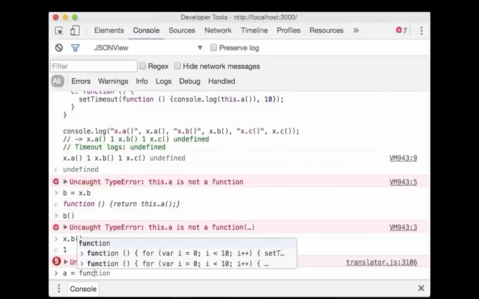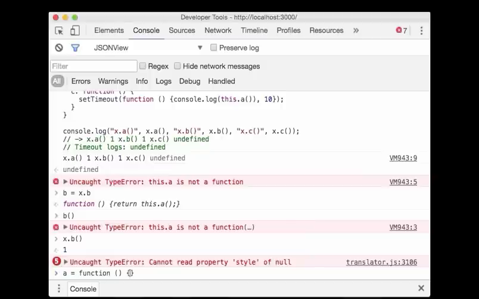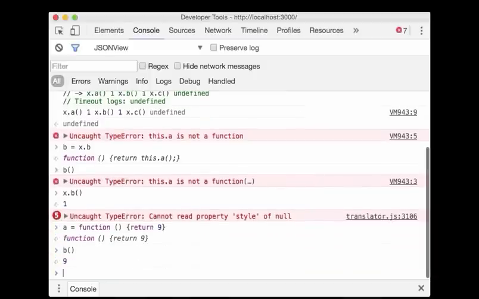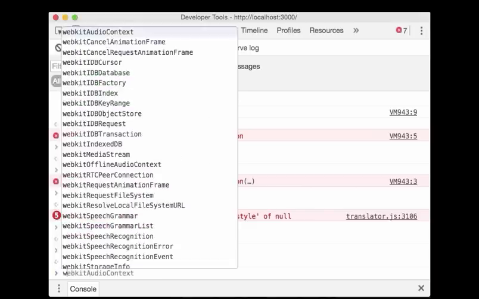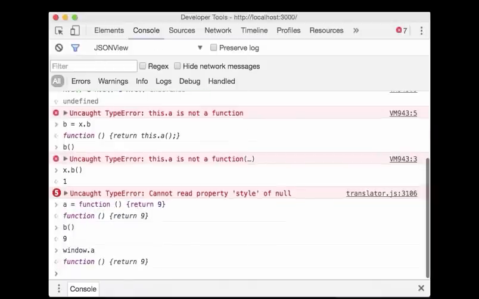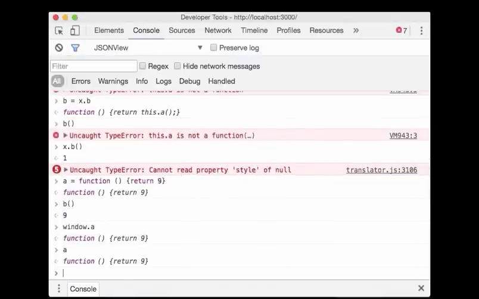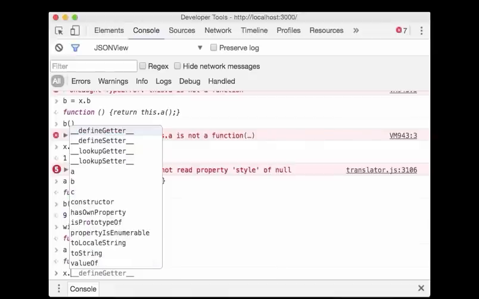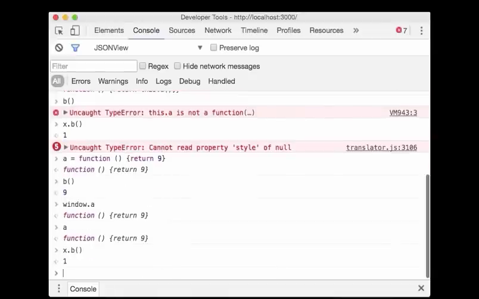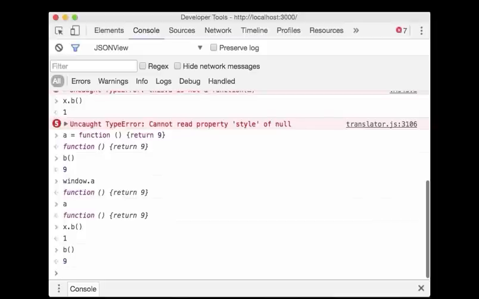Let's make it a function. Return 9, okay, and then let's call B this way. You see that it returns 9 because A, when it's set this way, it's set on the window. Now window.A is A, which is the same thing as this one. So this is why it doesn't return the right result in the first example. Let's show it again. This is x.b and this is B. Same function in theory, but they return two different things because the this is different.